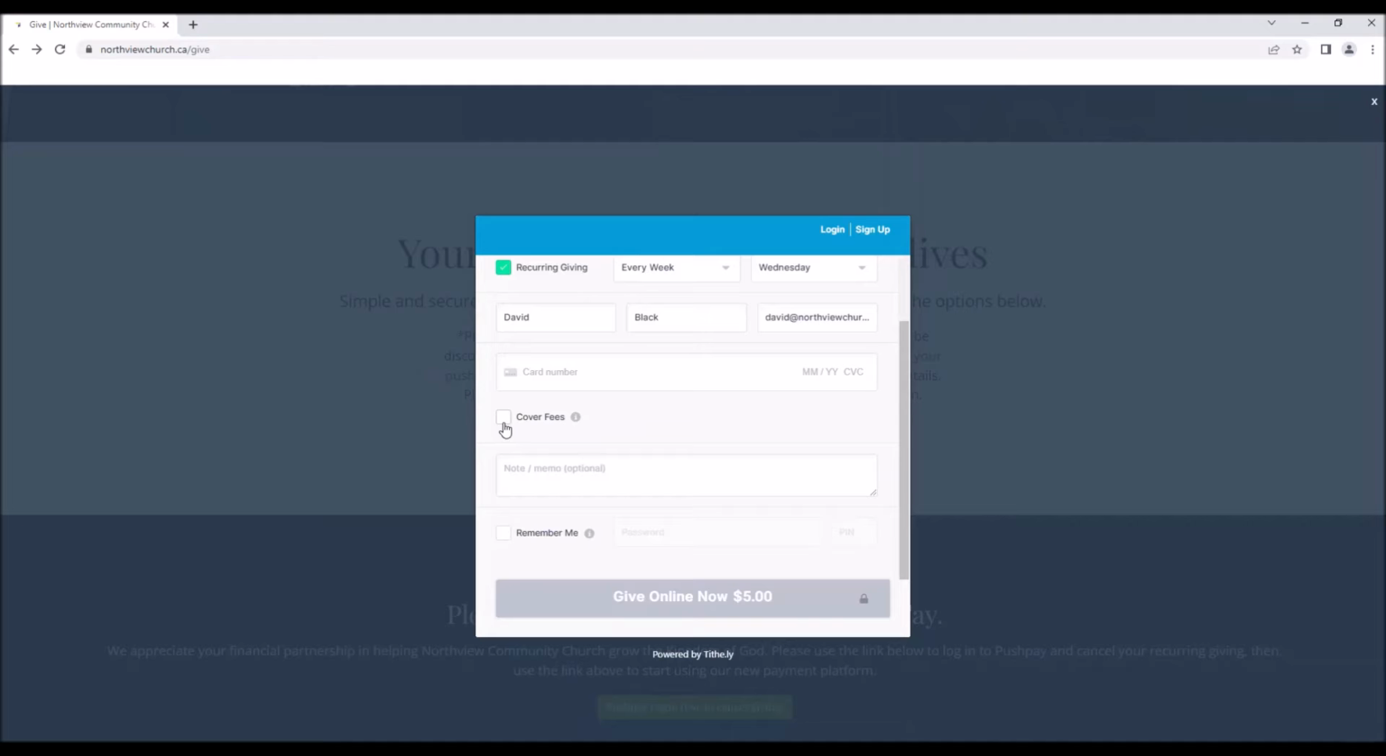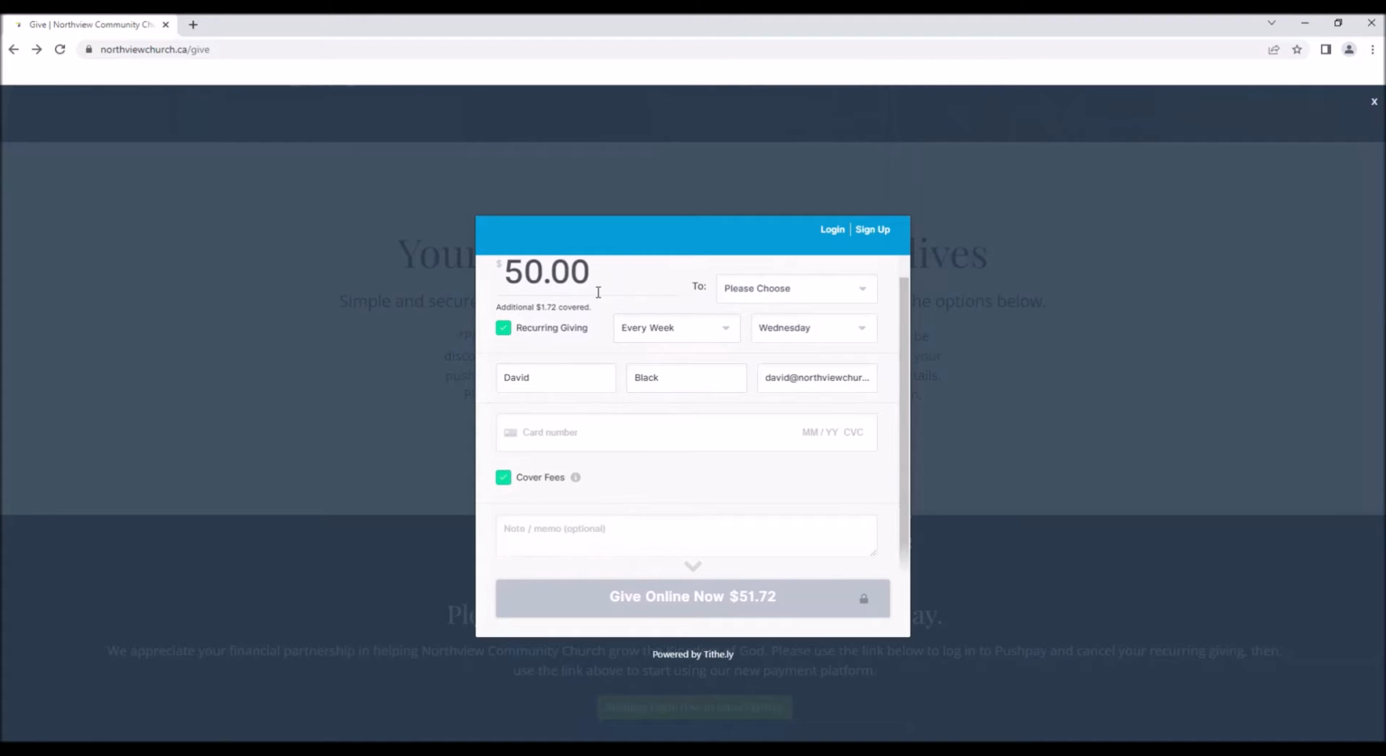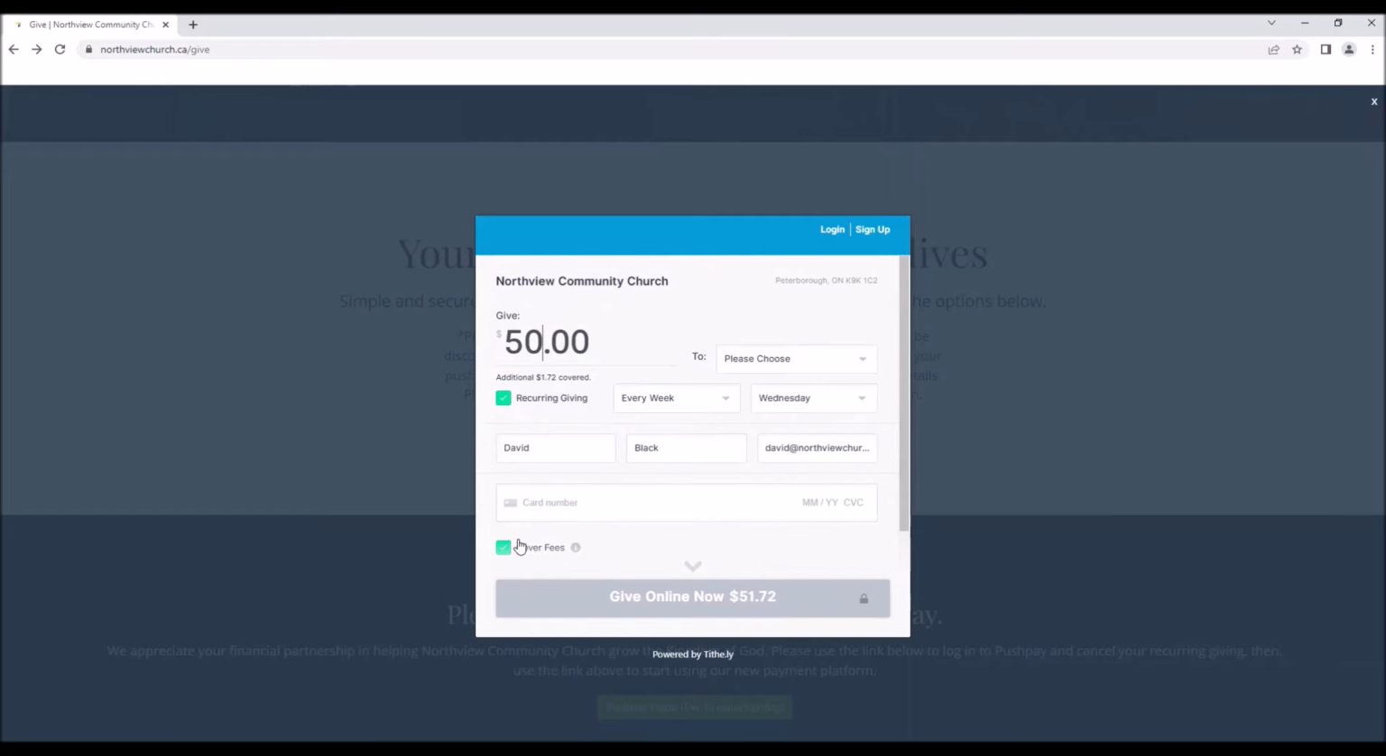And so if you click on the cover fees, it'll actually show you that it's 45 cents to process a $5 transaction. So the percentage is 15 cents and the 30 cents. So if we do, let's do the 50. Add the 50, it'll be 1.72 to cover the transaction. So if you want to click that, your donation amount will be $51.72, and Northview Church will get $50, and you'll help us cover the cost of processing that transaction.